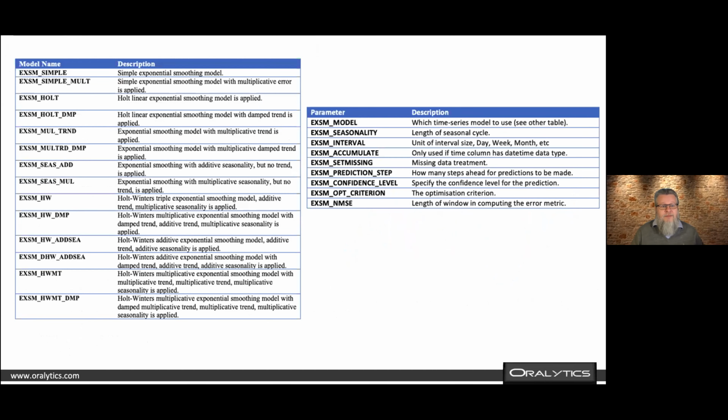Now, when we come to time series forecasting, there are lots of different methods available within statistics or other languages. And one of the main algorithms or approaches being used is this idea of Holt-Winters.